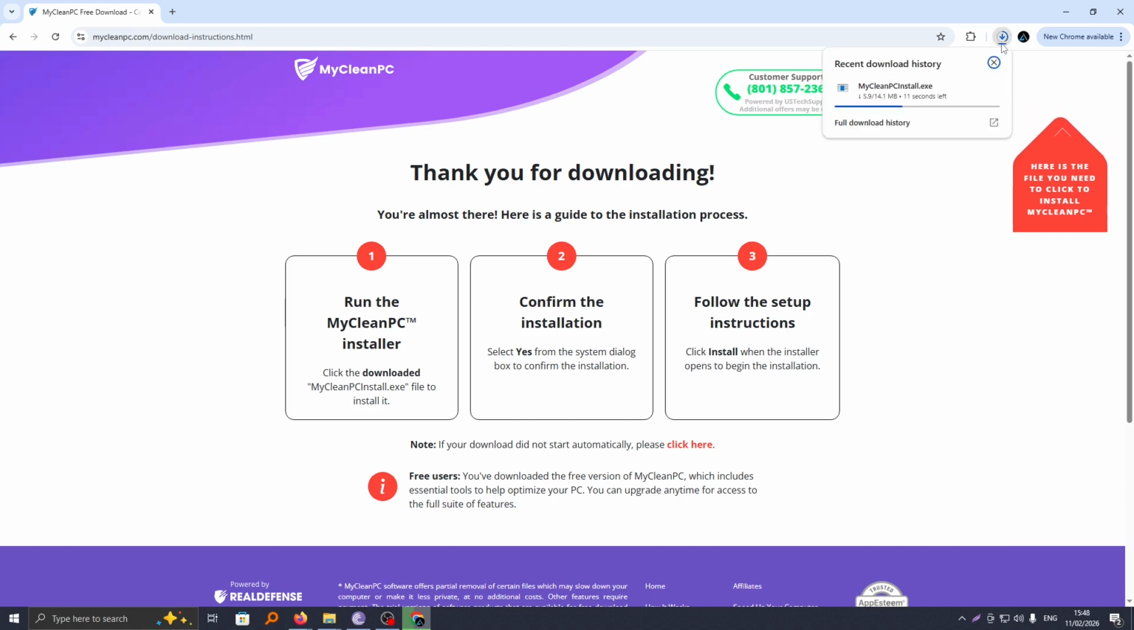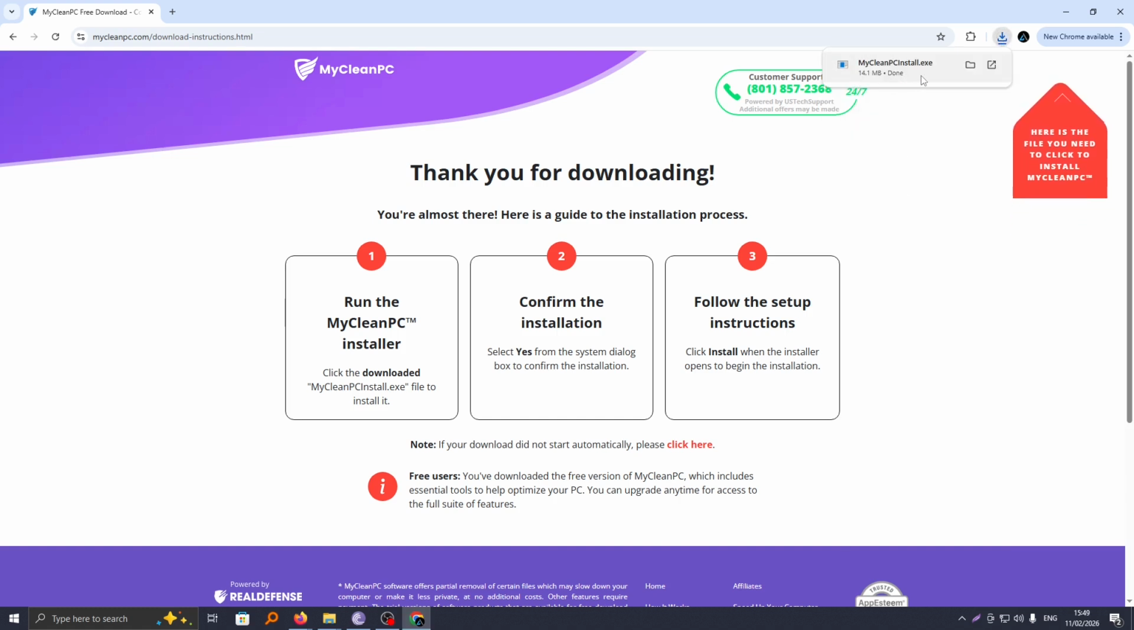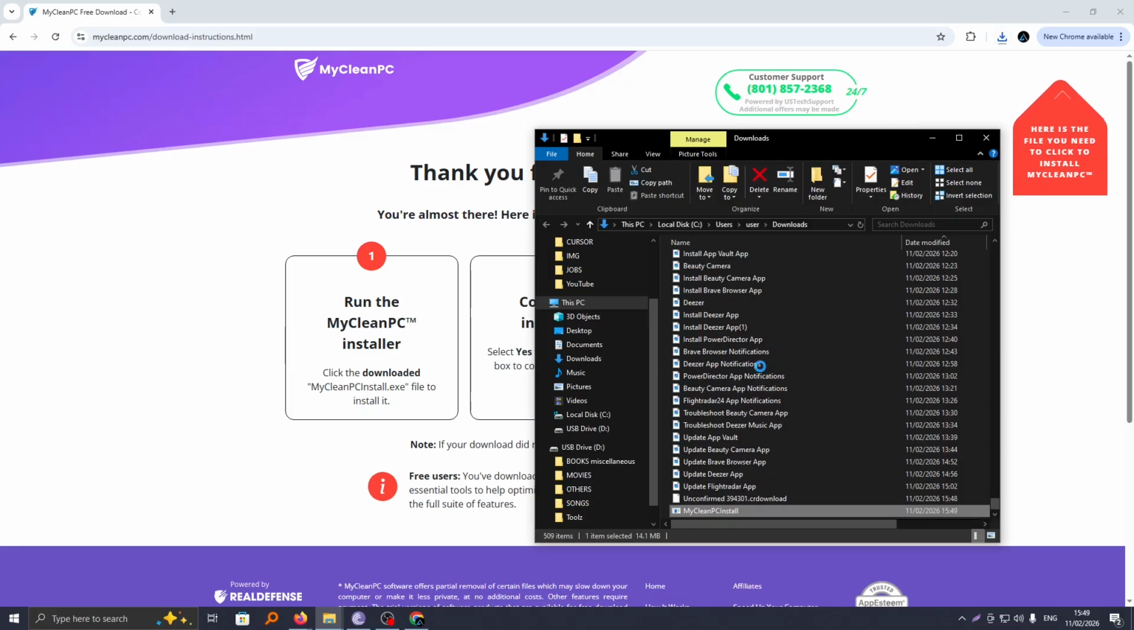You can see the download process is on here. And finally, the download is done. You can see the file is here. Now we need to follow this process. We have to run the MyCleanPC installer and then confirm the installation and finally follow the setup instruction. To do this, just go ahead and click on the download folder here, and mine has been stored under downloads.